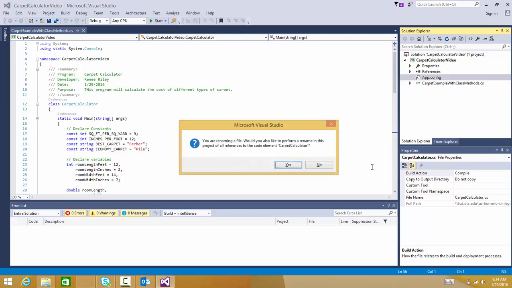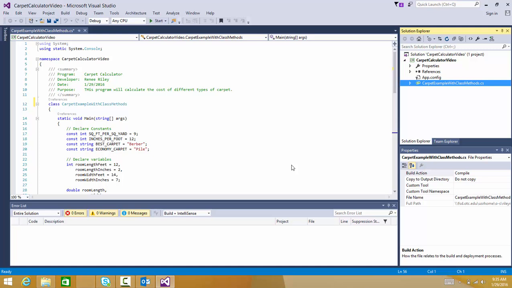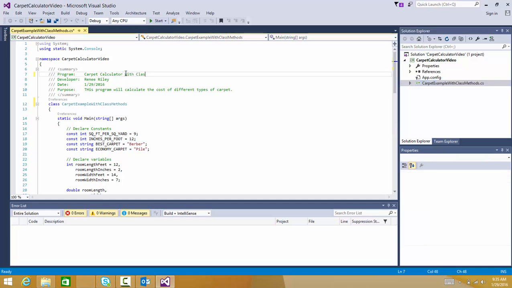Now it should prompt me and say, do you want to rename everything in this project with references to that class name? And yes, I do. Again, I'm not sure what all is going on inside Visual Studio with this stuff, so now I have the new name. I'm going to go ahead and update my comments to say that this is the Carpet Cost Calculator with methods, and I'm going to update my purpose. This program will calculate, oops, look at that, I had a typo. This program will calculate the cost of different type of carpets using user-defined methods.